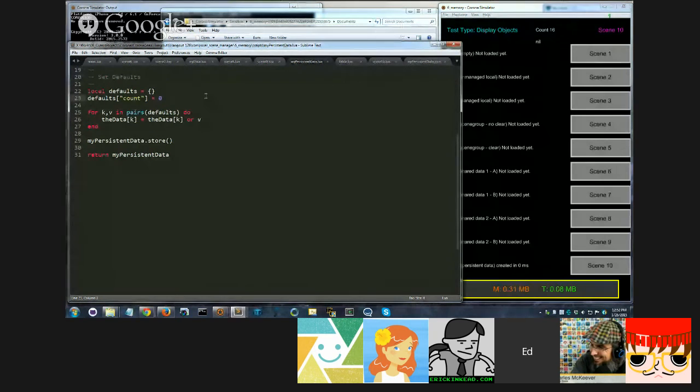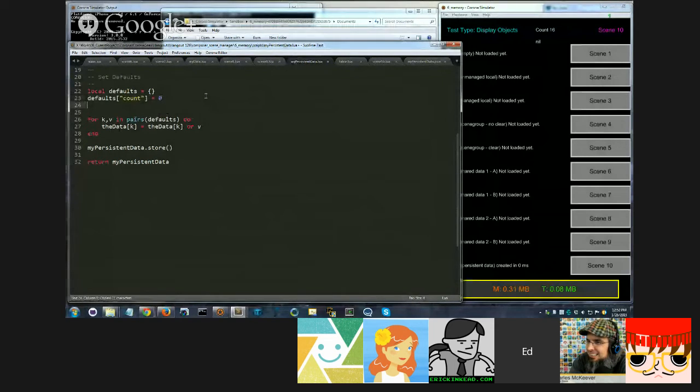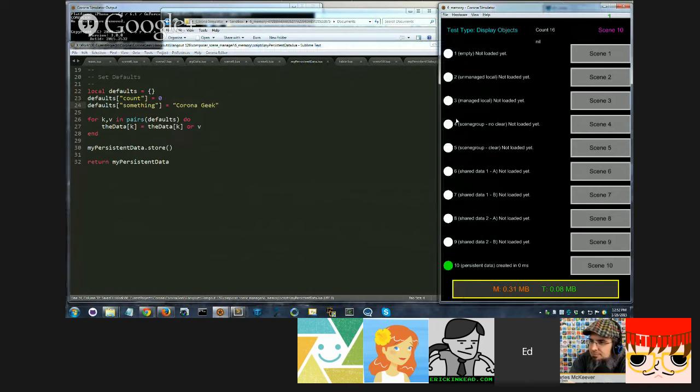Whatever the case may be, all you got to do, you're modifying your code, you go into this file, you add a new line under the defaults, a new variable, it says default something, and let's give it a value of Corona Geek. Now, I'm going to reload my app, and if this is all working correctly, it'll discover it doesn't exist, it'll set it as a default value, it'll save it away, and I should get, if I did this right, Corona Geek, there it is.